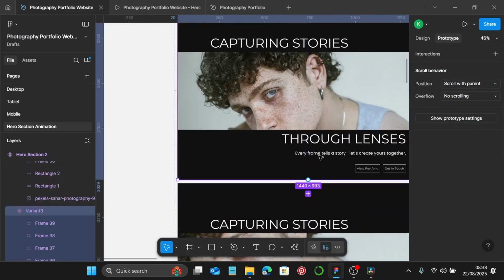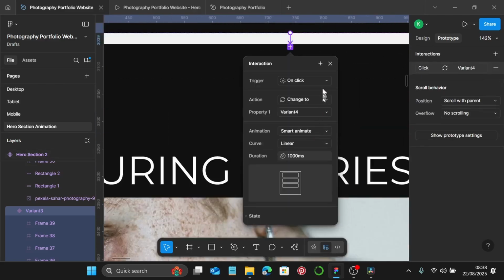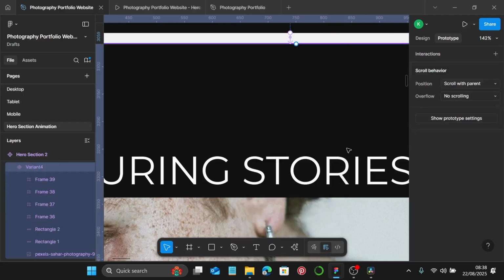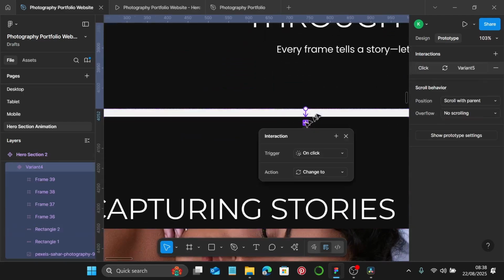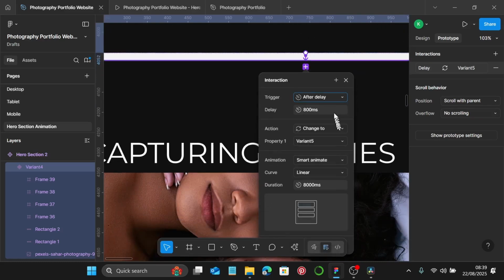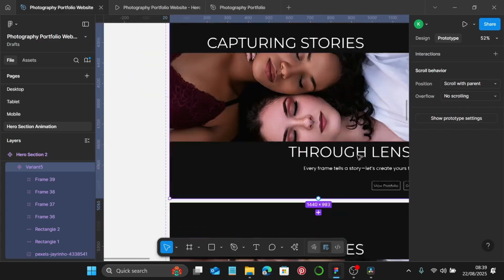So I'm just going to come here, connect these two. This is going to be after delay, 1 millisecond. All settings remain the same. This time duration is 8000 milliseconds. Let's come to the next one. Trigger is going to be after delay, 1 millisecond, and this time duration is 1000. Let me zoom out and go to the next one.